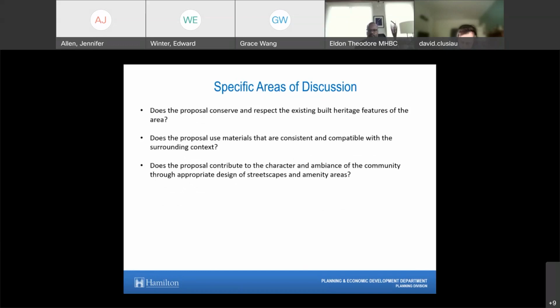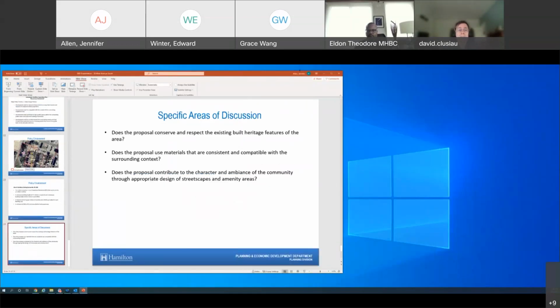So the areas of discussion today are: does the proposal conserve and respect the existing built heritage features of the area? Does the proposal use materials that are consistent and compatible with the surrounding context? And does the proposal contribute to the character and ambiance of the community through appropriate design of streetscapes and amenity areas? So that concludes my presentation. I'm happy to answer any questions.